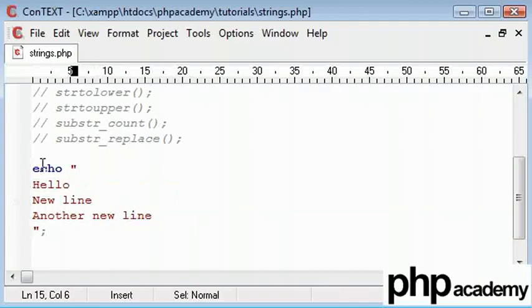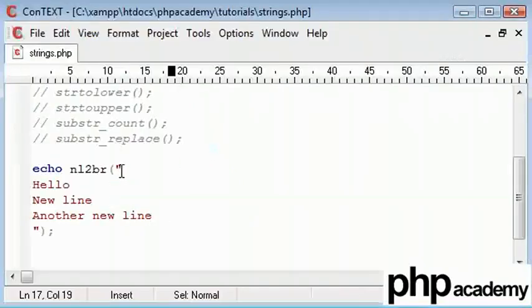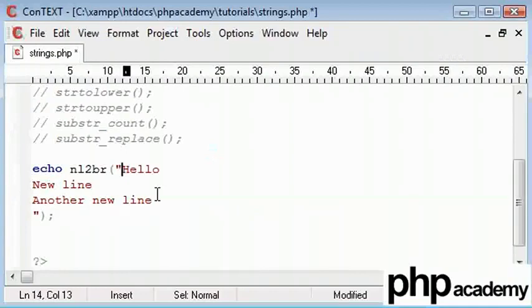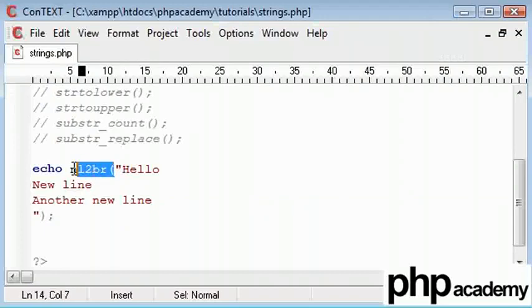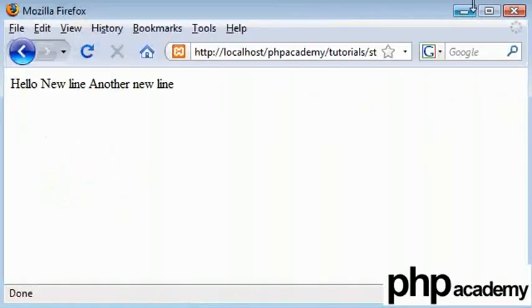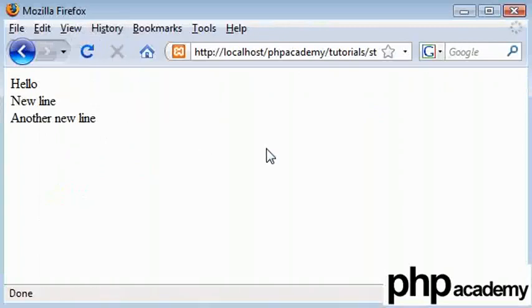But if you put NL2BR at the start of a string, and make sure you end your bracket there, you'll see that this will echo out exactly the way it is. We've had a line break up the top because this here is regarded as a line break. Okay, so without NL2BR, we would get that, and with NL2BR, we would get that. It just echoes out the exact data inside of that.